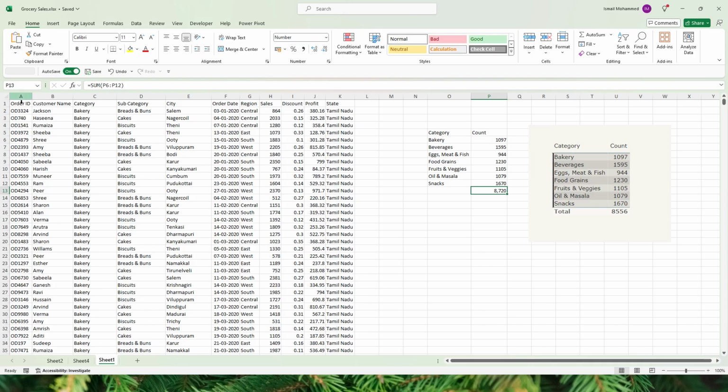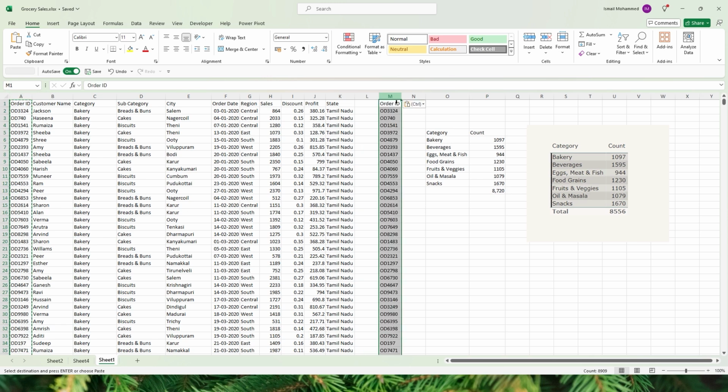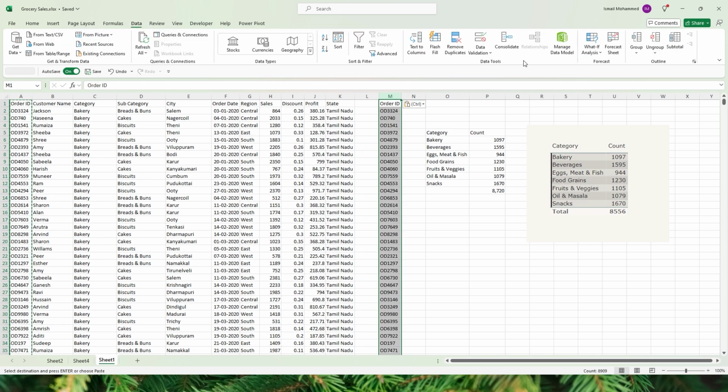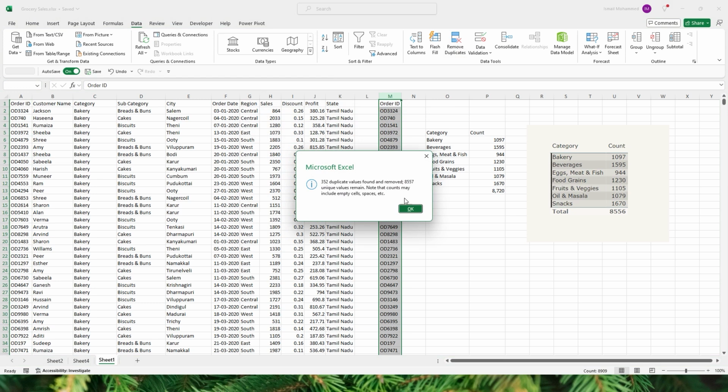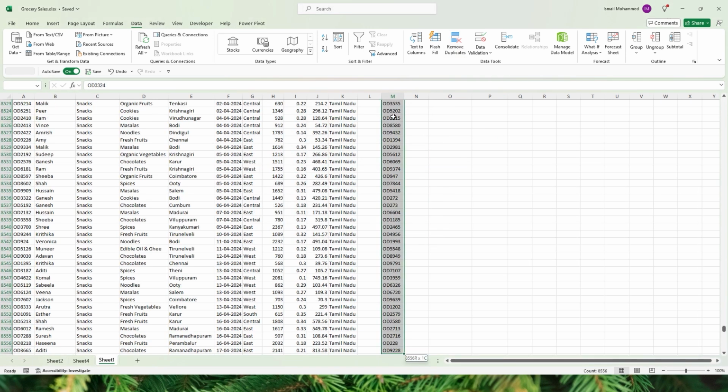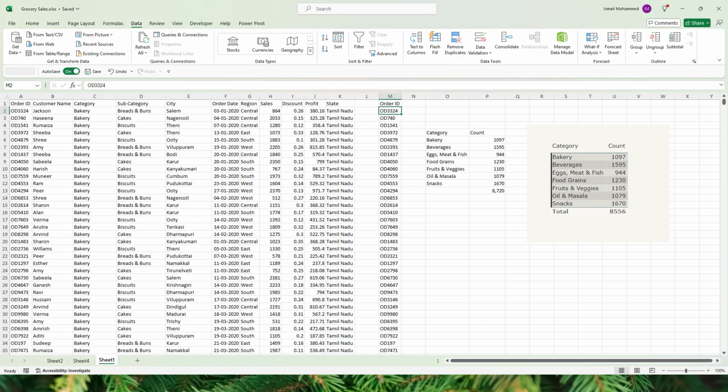Now, let me quickly go to the order ID column. I'm going to copy the order ID here and paste this into a new column. And then let's head over to the data tab and remove duplicates. Click on OK. And now you will see that I have 8,556 order IDs. And that's exactly what is being displayed here, 8,556. Now, the 8,556 is the distinct number of order IDs that I have in my data set.